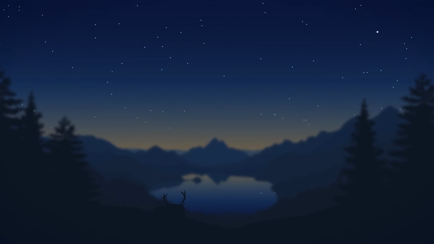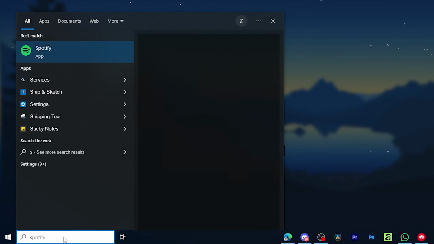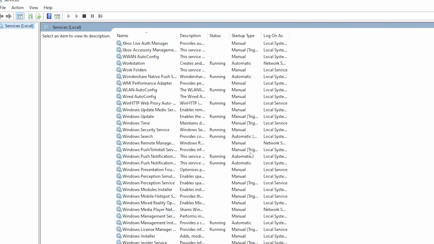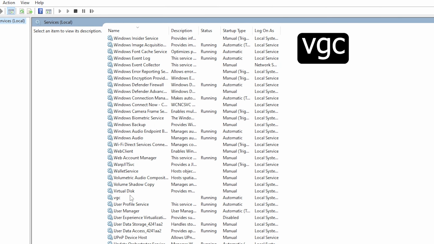The first method is to simply go and open the services. So you just have to search here for services, then open it. Then you want to search for VGC. And here you have it.